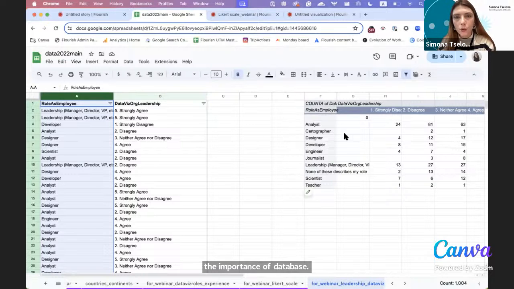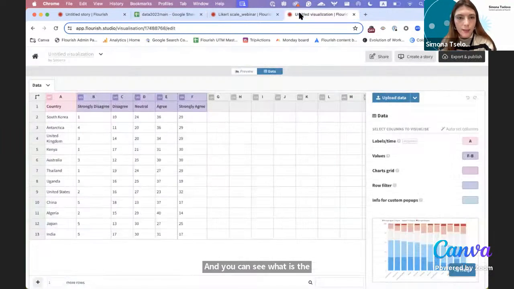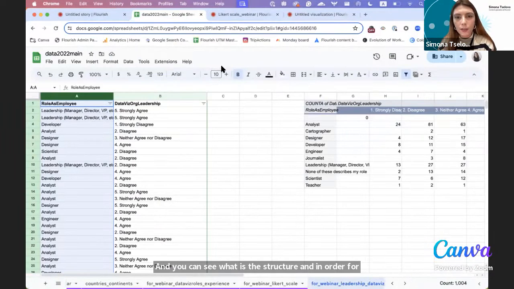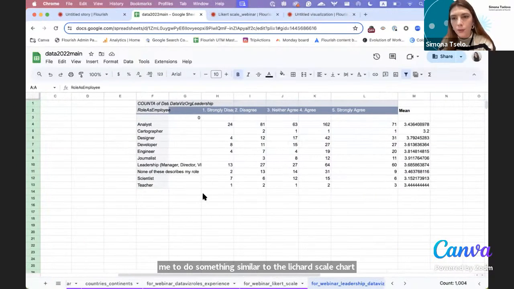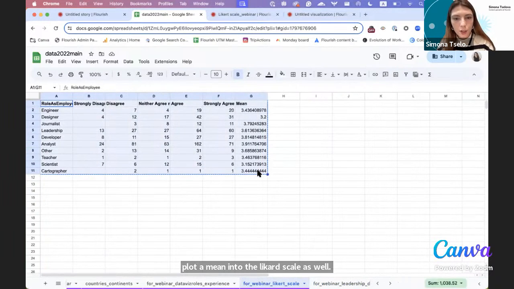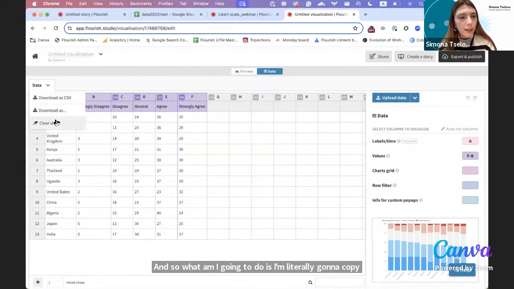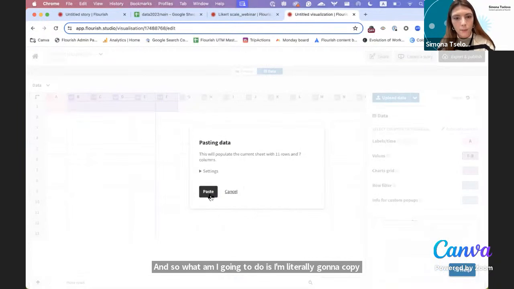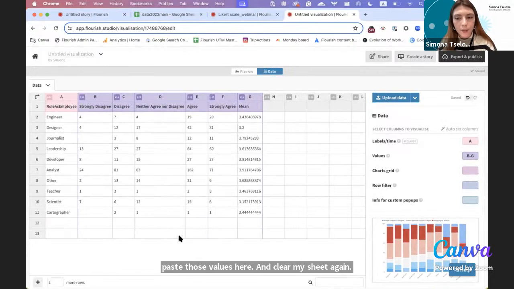In order for me to do something similar to the Likert scale chart here, the only thing I did was create a pivot table in Google Sheets. And I also calculated the mean of agreement or disagreement with the particular statement. So we can see how you can plot a mean into the Likert scale as well. And so I'm going to copy paste those values here, clear my sheet again, paste my data, and here it is.